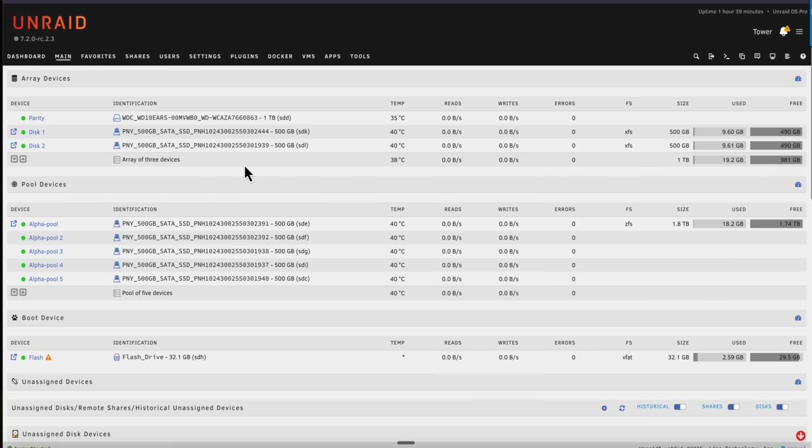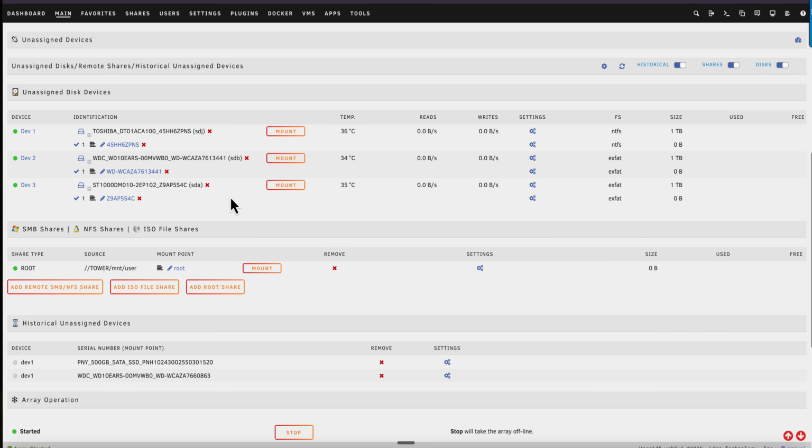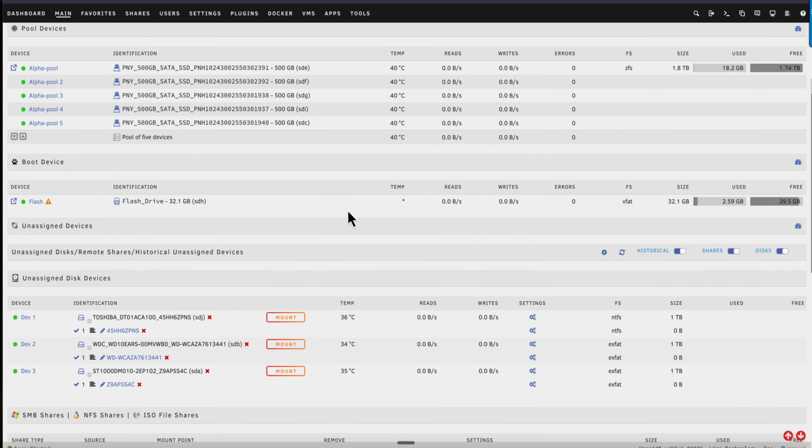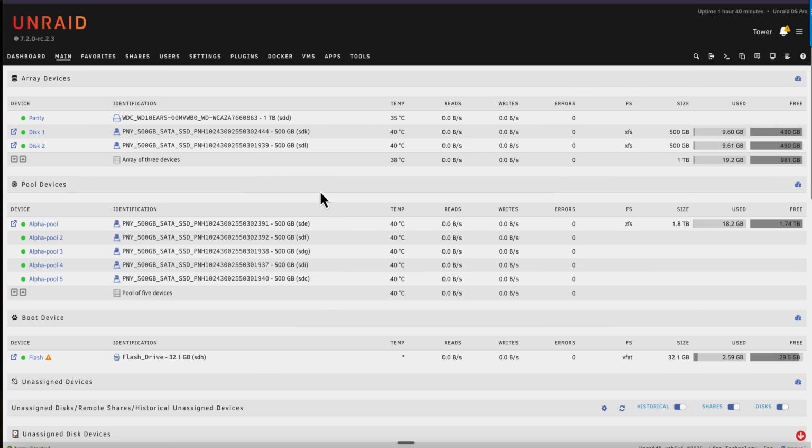Okay, so now I think let's have a look at a server that's got an existing array and how we'd add these same disks to this array without losing any data and using the existing parity drive that we have here. If we scroll down a bit, we can see the existing NTFS and 2 exFAT drives are here, and I'm going to make them part of this array.